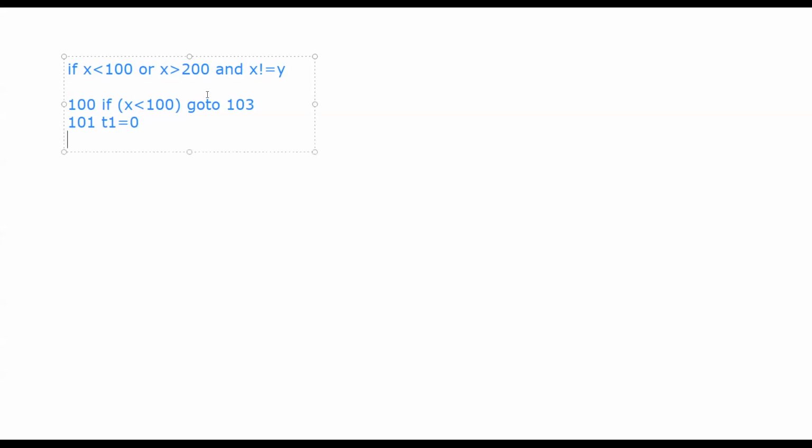Right? So at line number 100, if true, what have I written? 104. Now in line number 103, what have I written? T1 is equal to 1, which means the condition is true. Now, if x is less than 100 is false, the value of T1 will be 0, and where will you jump? You will jump to line number 104.